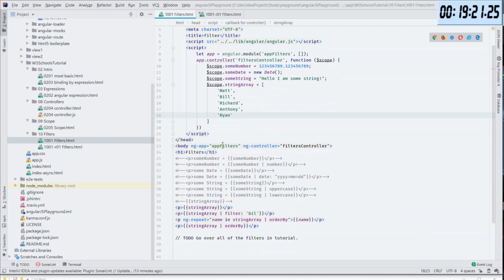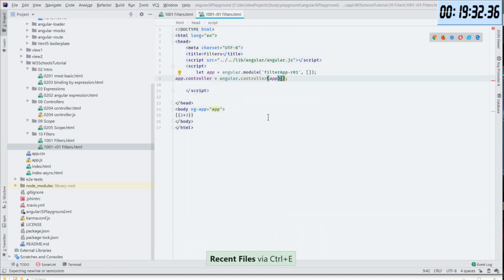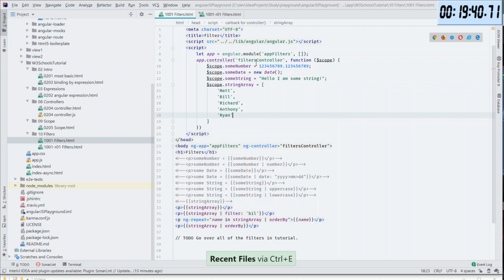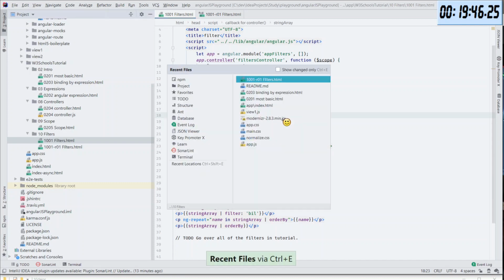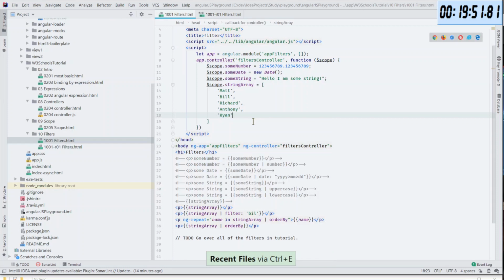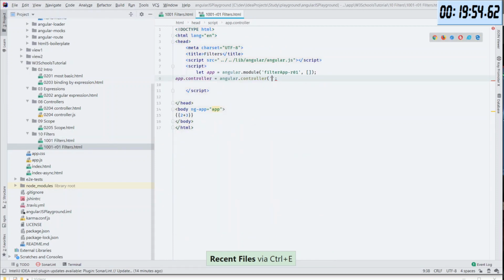Then I have app filters, ng-controller filters control. So I have to have those two, controller and that. So there's an app, but it did not say app. It says filters control. Okay, so that's the name. I will name the controller. So this will, was it in quotes or not? Yeah, it was. So this will be filter controller dash R1.